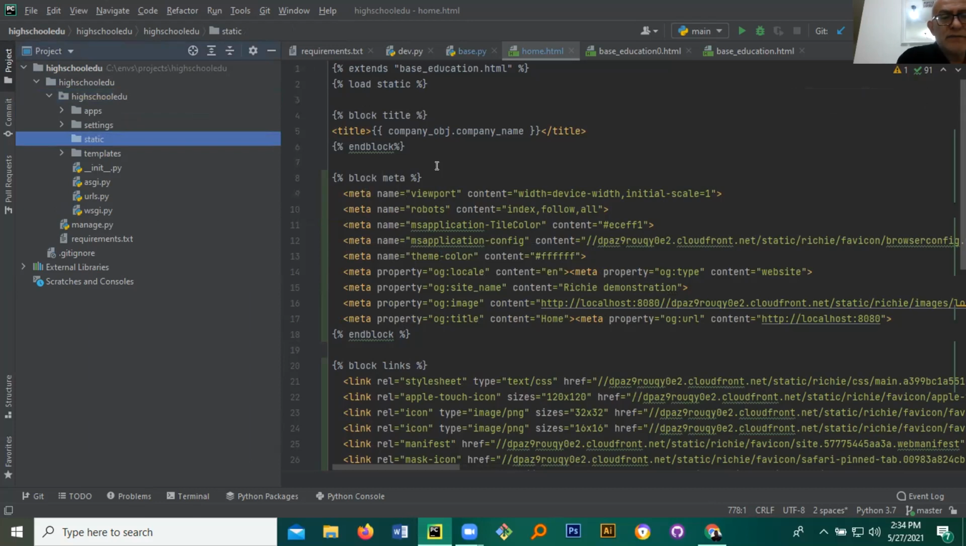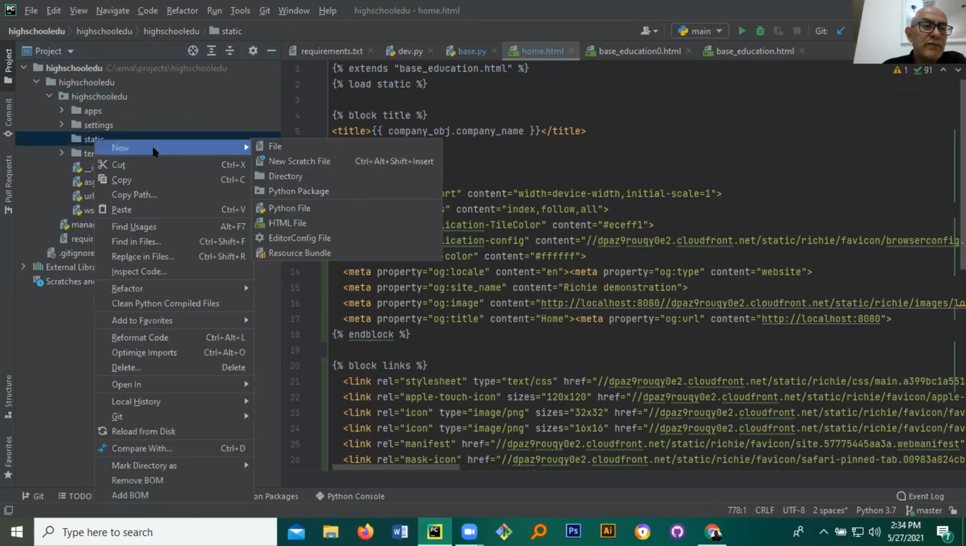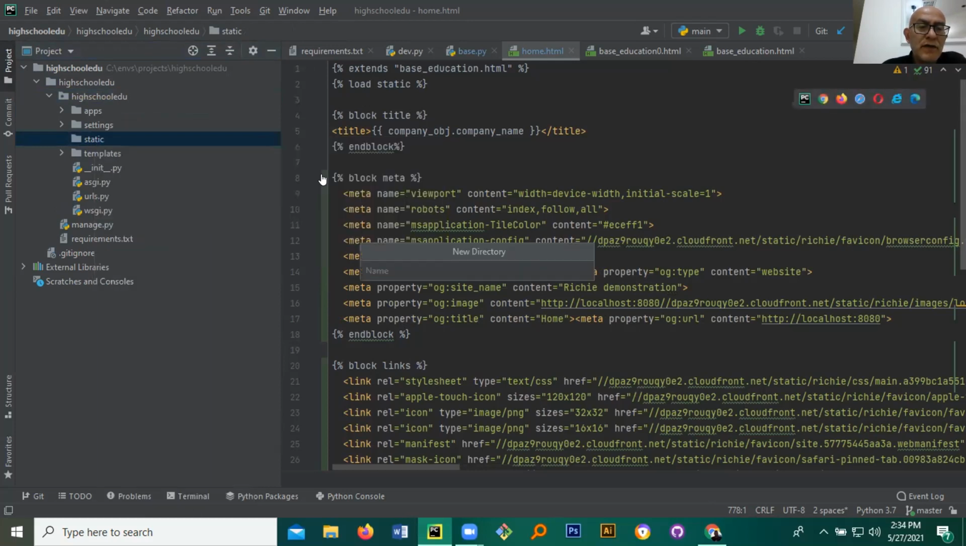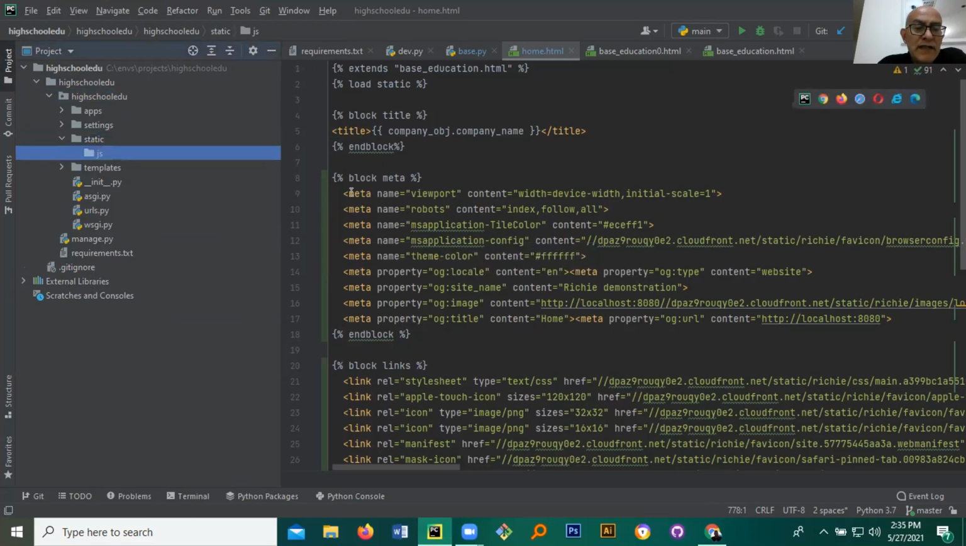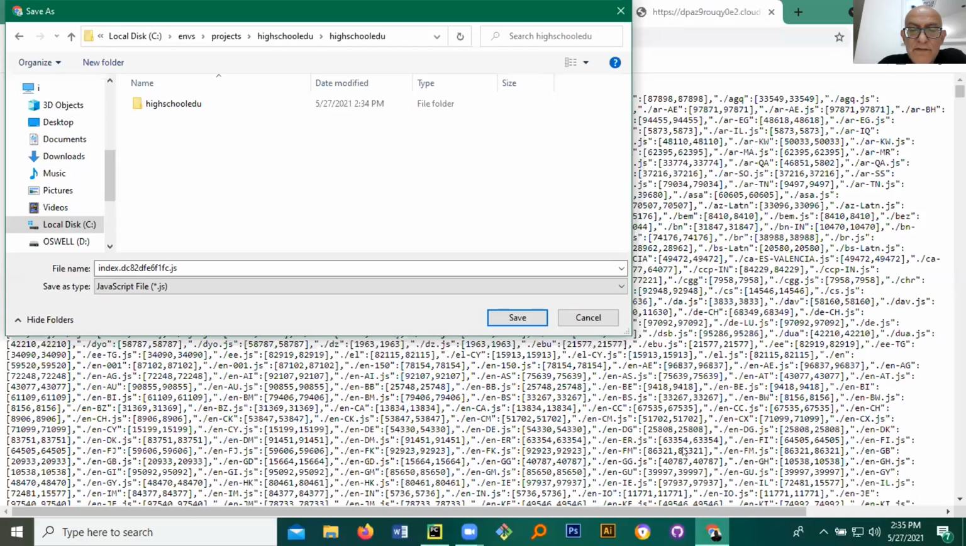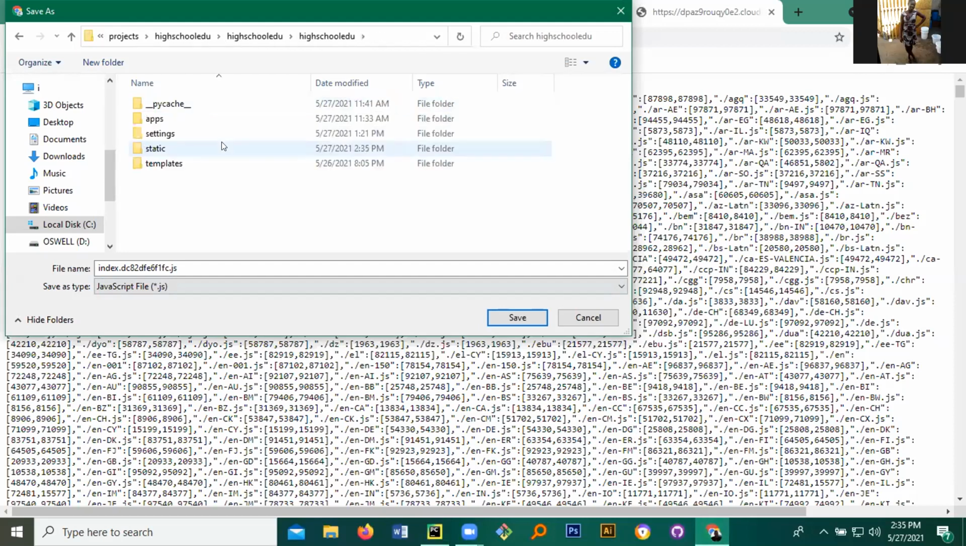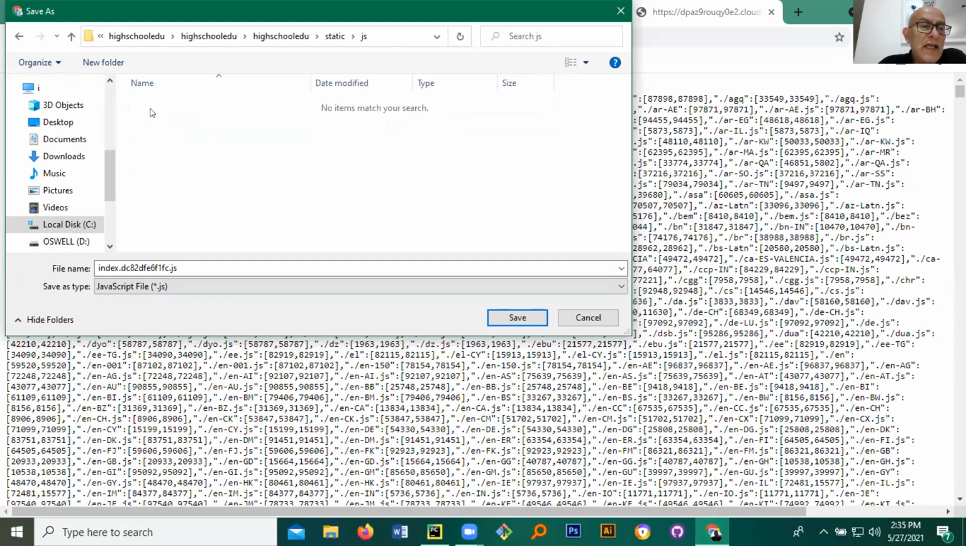And under that one, I'm going to make another directory. I'm going to call it JS for JavaScript. Fair enough? And then I'm going to go back to where I'm trying to save this one. I'm going to go into the highlight, high school, and here is my static, and here is my JS, and I'm going to keep it the same name, save.